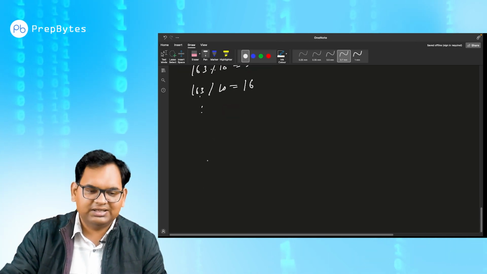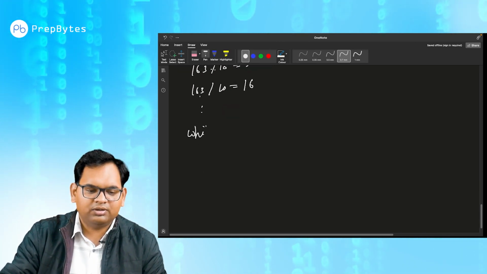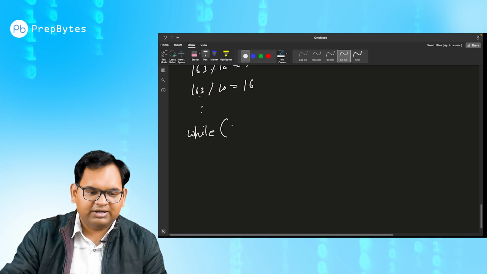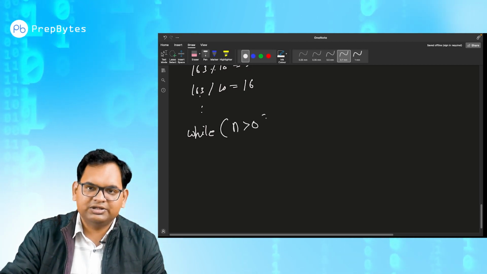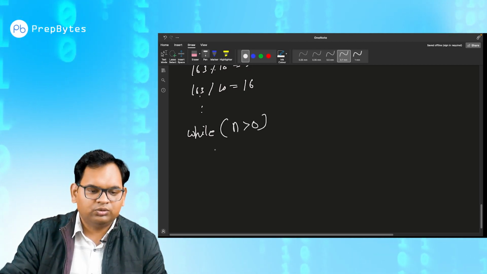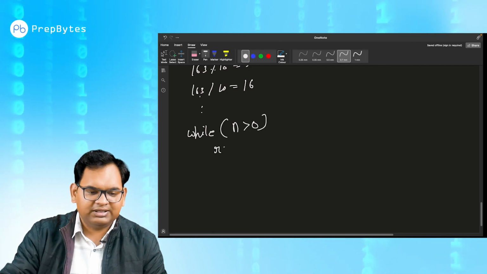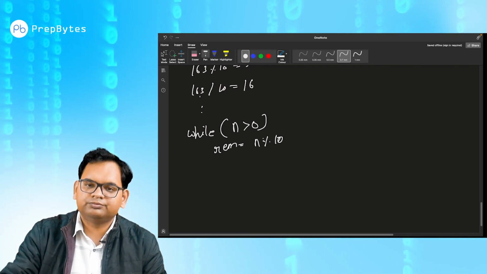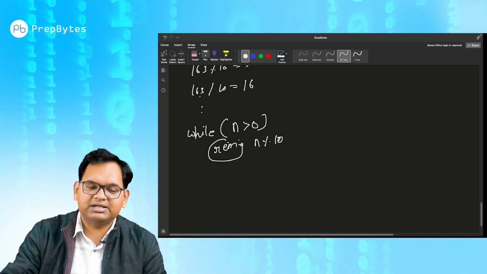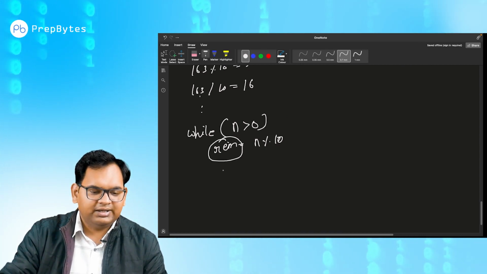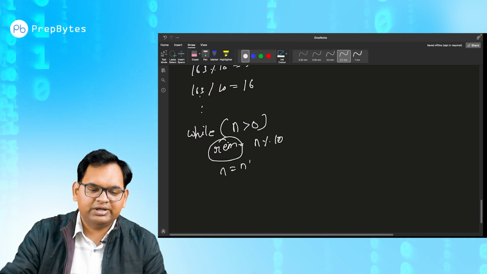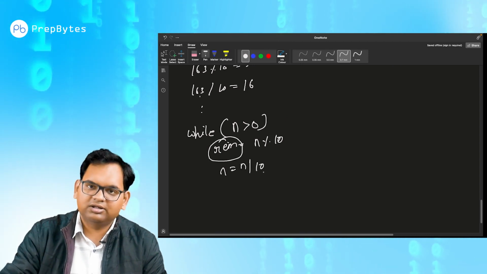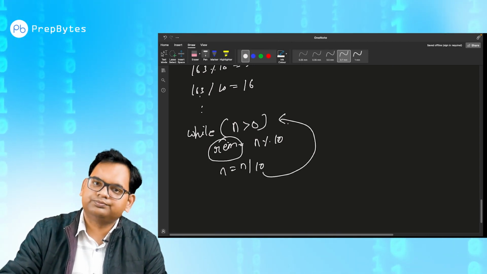So how do we do this in a loop? We can use a while loop here, while our value of n is greater than 0. The remainder, that is nothing but the last digit, is nothing but n mod 10. So this remainder is my last digit. And if I do n equals n divided by 10, I will get the number for the next iteration.